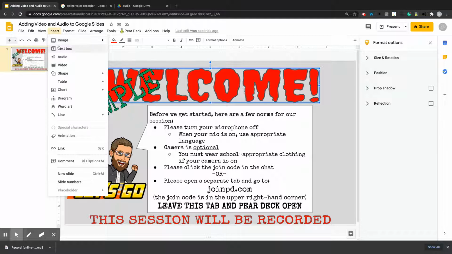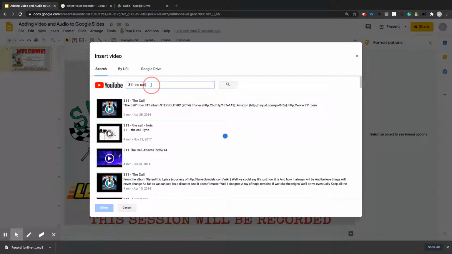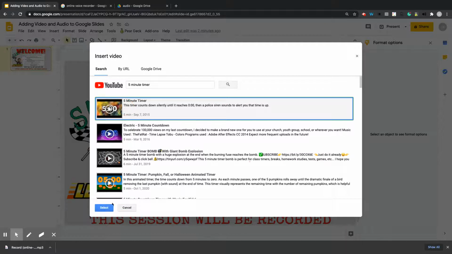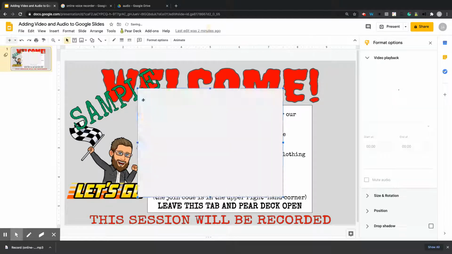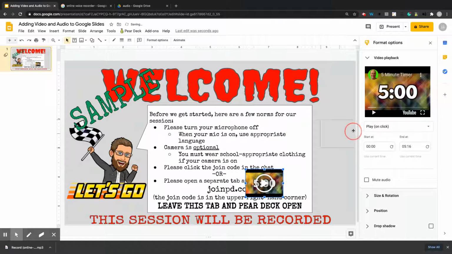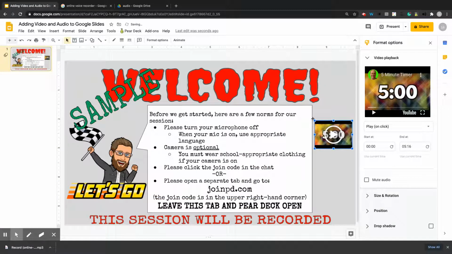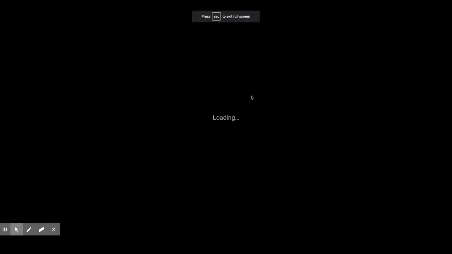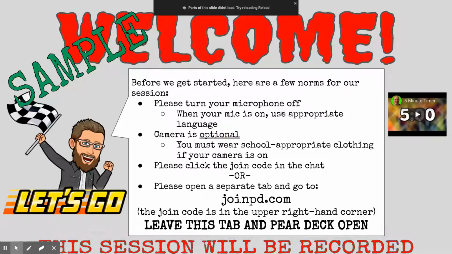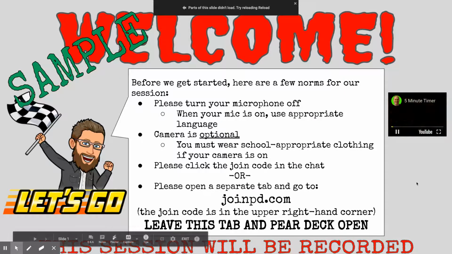So you go to the Insert tab, go to Video, and you get a 5 minute timer. Real simple, you put it in there, you resize it to where it doesn't take up too much space, but it's still visible. And then when you present the slide, I'm having issues with one element in my slides that isn't working, so just bear with me for a moment. All right. And then you can start the timer.